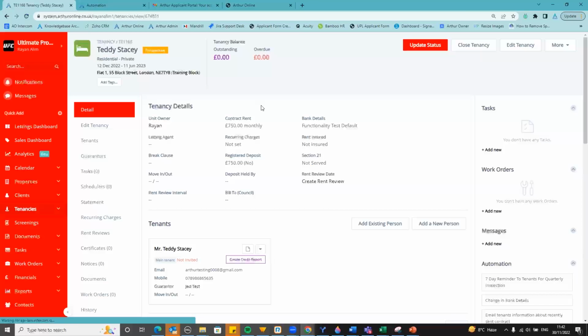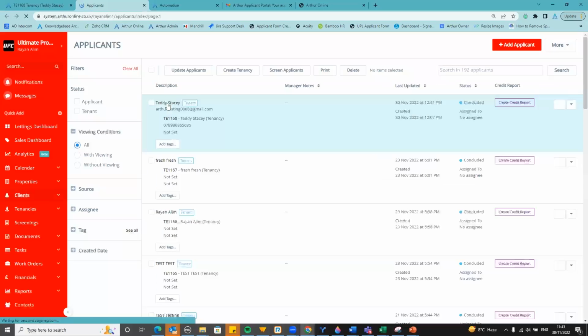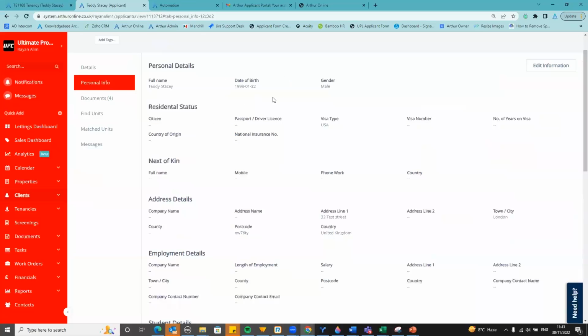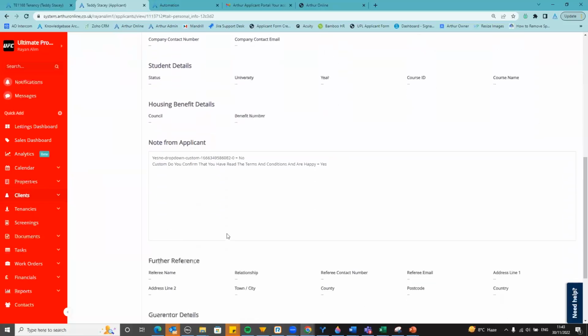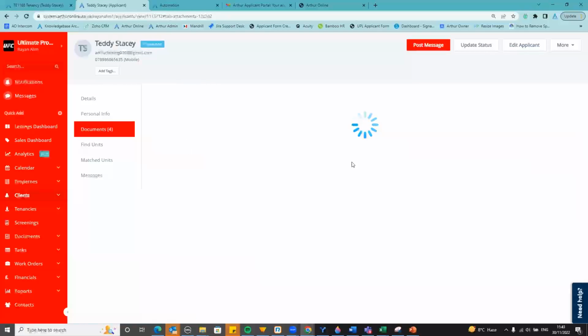But if we now revisit our tenancy and simply refresh our page, all of Teddy's details should have pulled through. Now, just to show you where you can see that in a few separate areas: if we go into clients again and go into our applicants, and find Teddy, and go into personal information, you should be able to see that all of their information has been submitted. So their date of birth, address details, and as you can see, I've got guarantor information at the bottom and so on. And all of their attached documents would have fed through here.